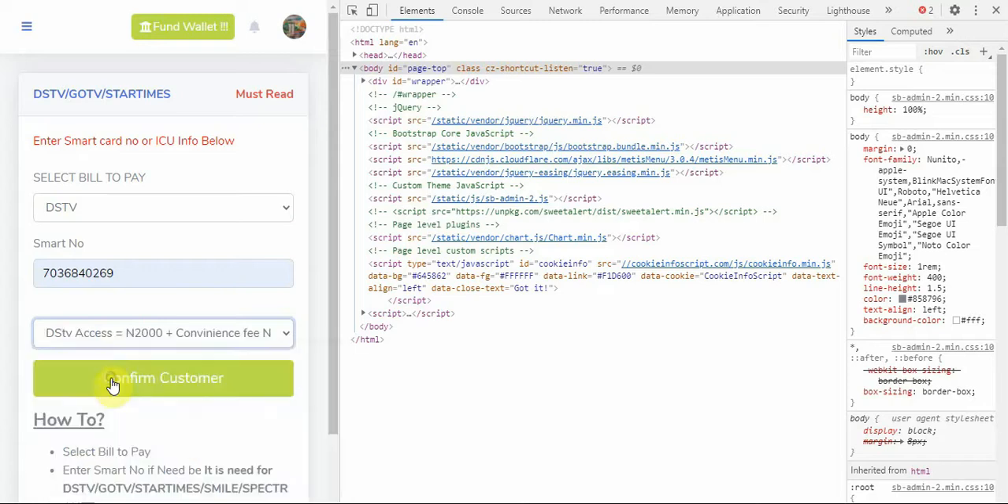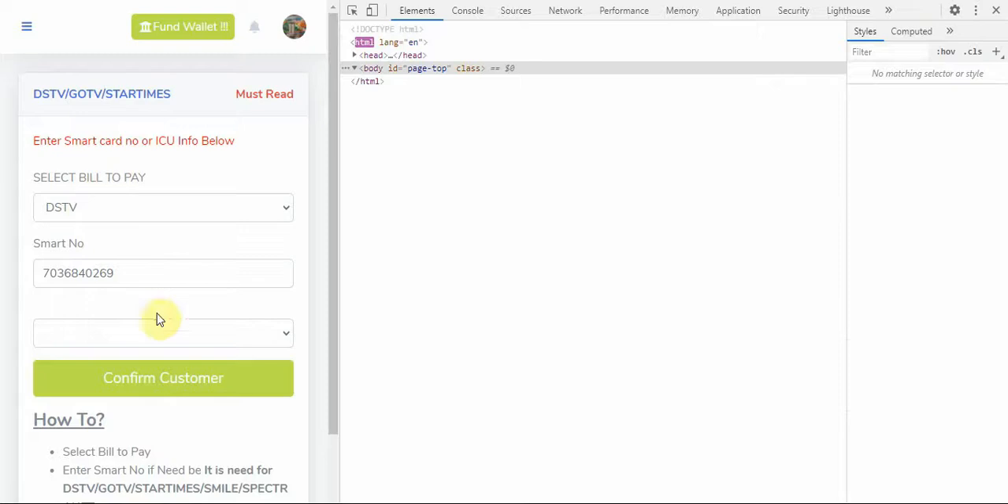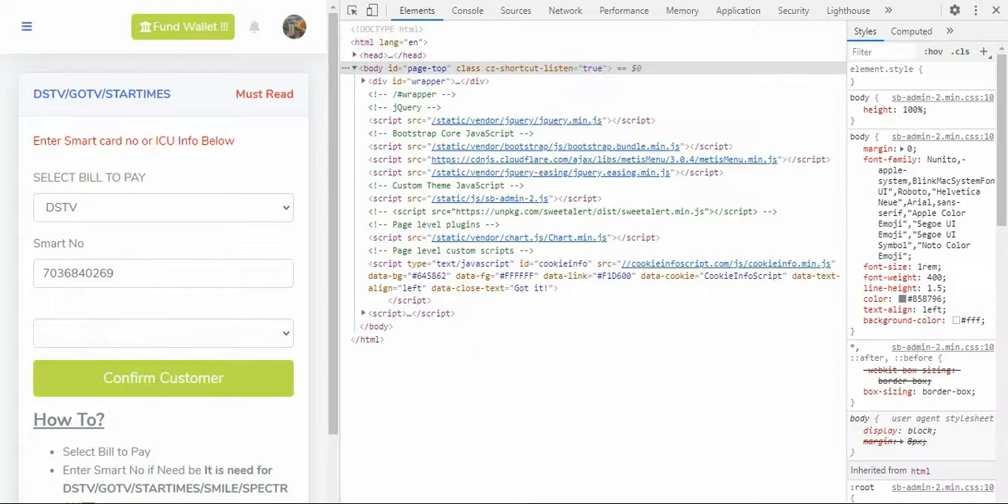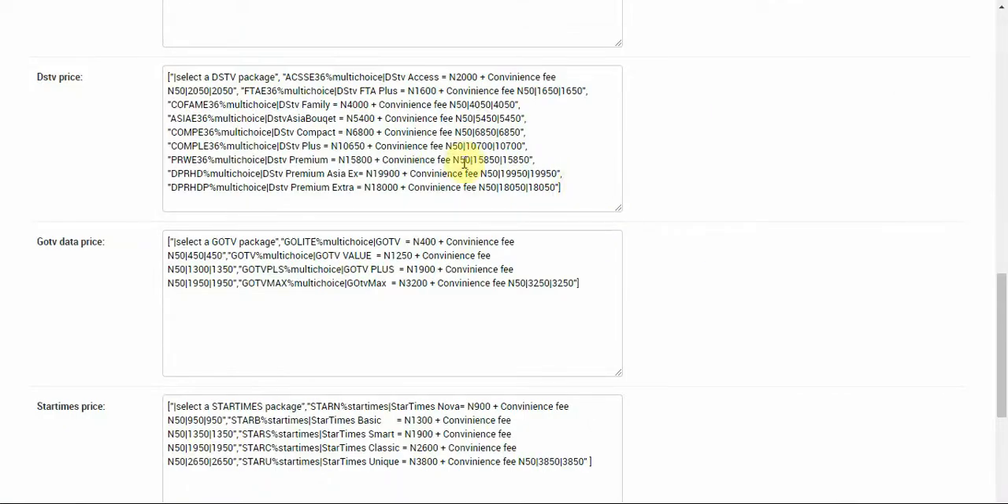So this is what the user will be saying. You understand? So when you now click on confirm customer, then that's what the user will see, as I've said. Then you need to set this according to the way you want it.